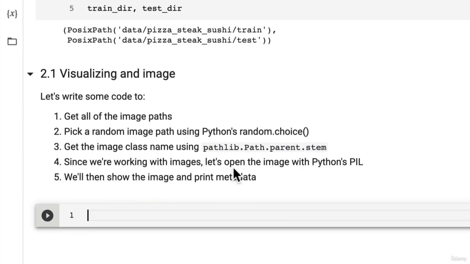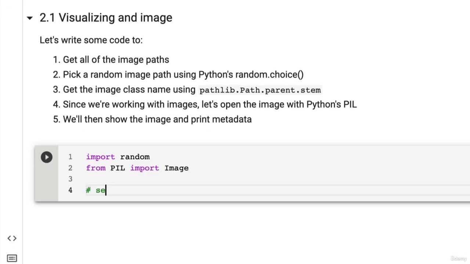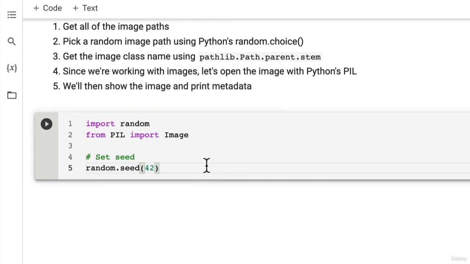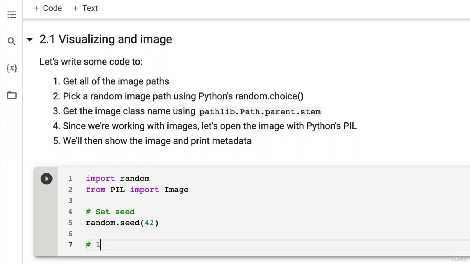Wonderful. So let's import random, because machine learning is all about harnessing the power of randomness, and I like to use randomness to explore data as well as model it. So let's set the seed, so we get the same image on both of our ends. So random.seed. I'm going to use 42. You can use whatever you'd like, but if you'd like to get the same image as me, I'd suggest using 42 as well. Now let's get all the image paths.